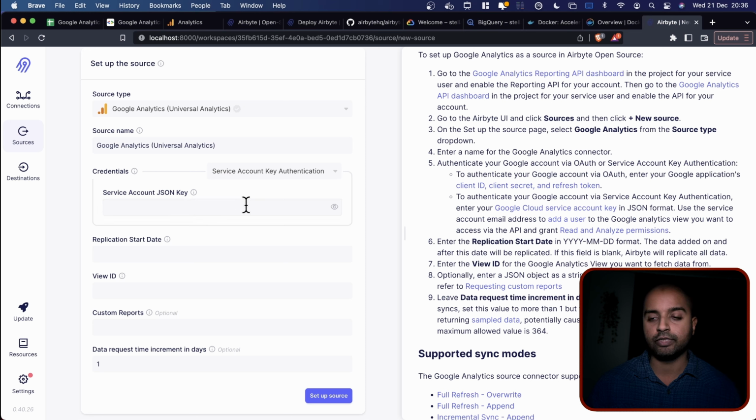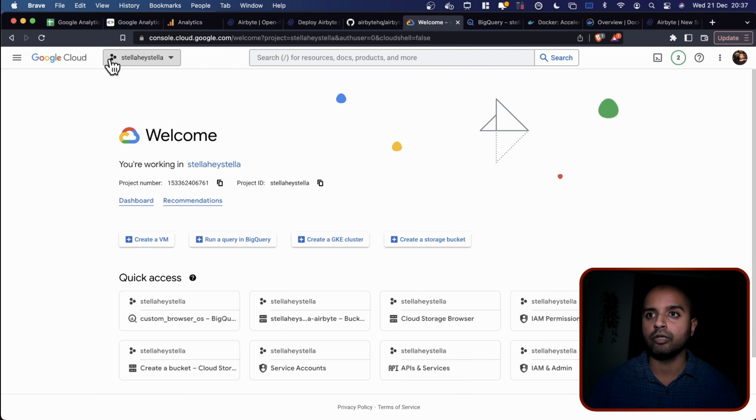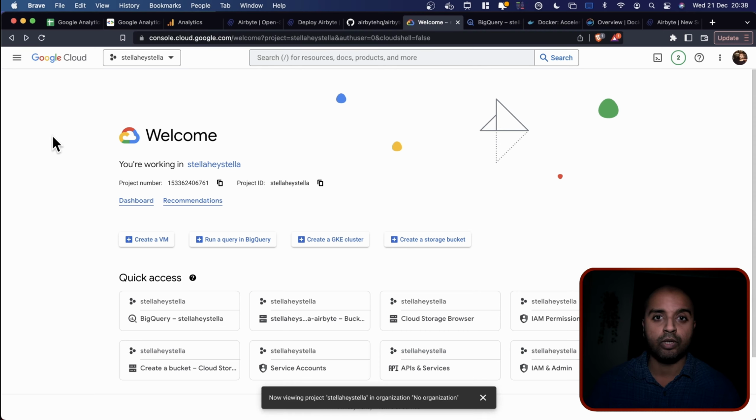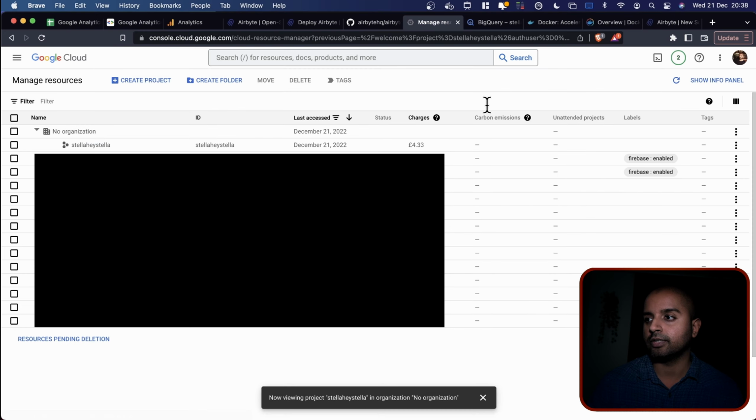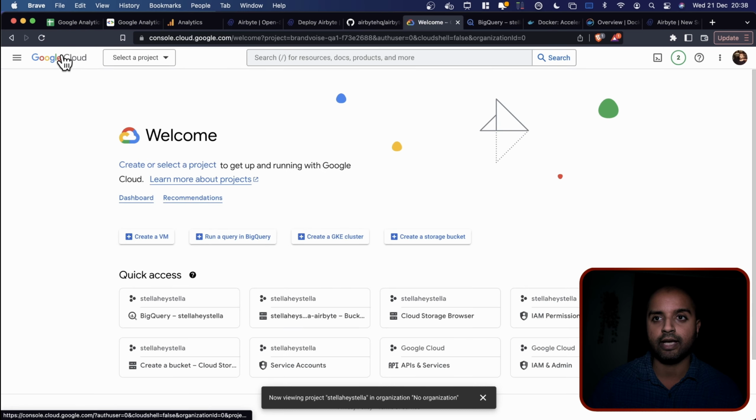So to create a service account, we need to access our Google Cloud platform, and you can do that by coming into console.cloud.google.com. So once you sign up to Google Cloud Platform, you will have to create a project, or if you already have some projects, you can create a new project by coming to this gear icon and then click create project. I'm going to use this Stella project that I already have. So we load all the data in there.